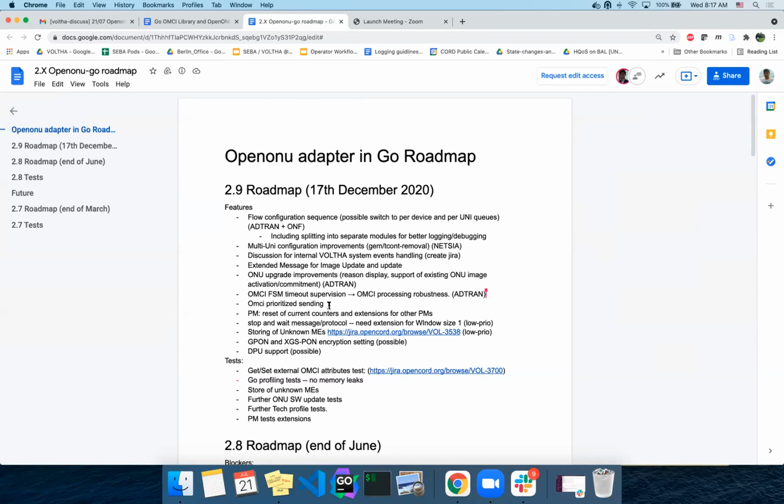Yeah, I think the next one is an extension of what you said, OMCI prioritizing. Okay, this is an extra point. Okay, fine. The PM reset of counters and extensions for other PMs. I think the reset of counters is in the context of extended PM support. We currently do not support reset. It's a free running counter. I think the idea here is to be able to reset those counters and fetch a fresh set of counters.